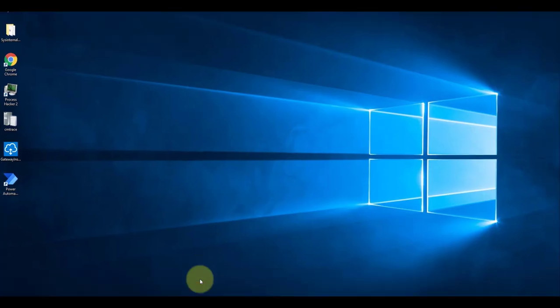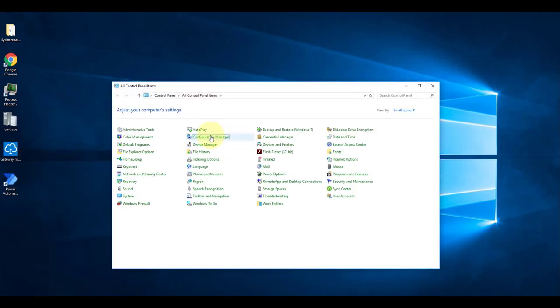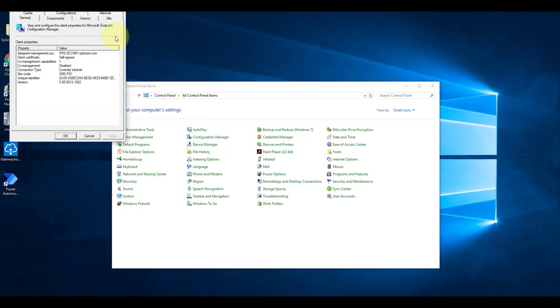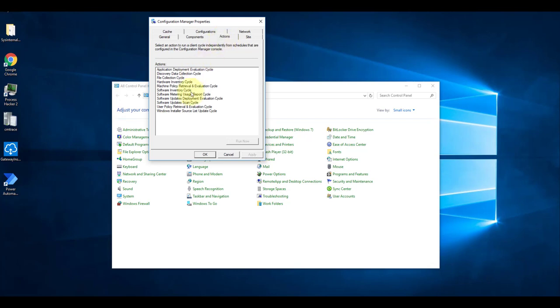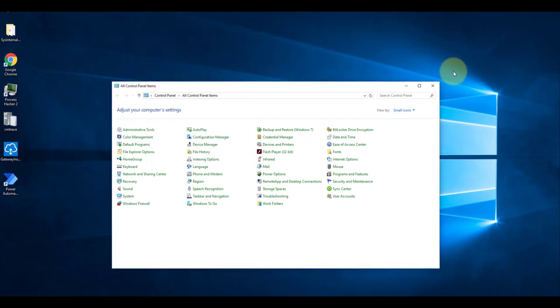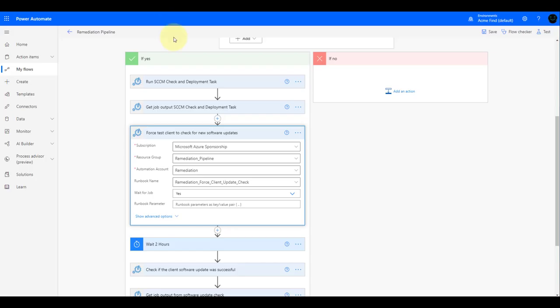And what that would look like if you're used to using SCCM, if we were to go to our SZD1 client, and if I go to Control Panel, then Configuration Manager, we can hit the Actions tab. And the Actions tab is going to show us the actions that the client can take. This is exactly what I'm showing through the PowerShell runbook in Azure Automation right here. So that forces the client to see if there's any updates and apply those updates. That's this step right here.